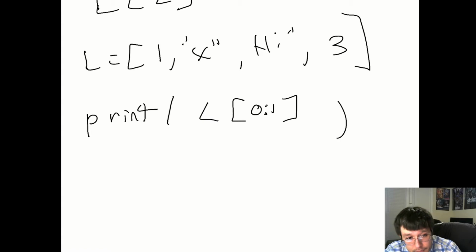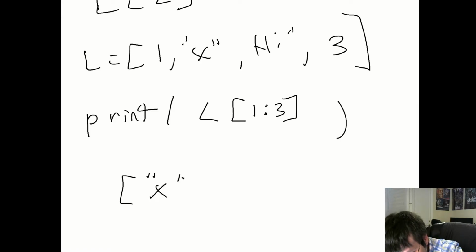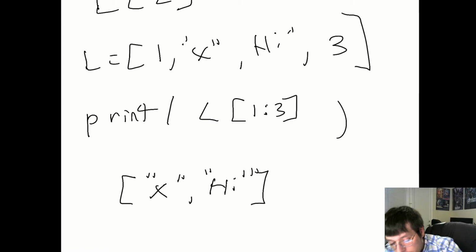Yeah, slicing will not include the last one. So it'll be 0, 1, and 2. For example, just to give you an idea, let's do 1 to 3 here. The new list you're going to get out of this is going to be X, which is in spot 1, and hi, which is in spot 2, and that's it. You're not going to get the 3, because it doesn't include 3, okay?